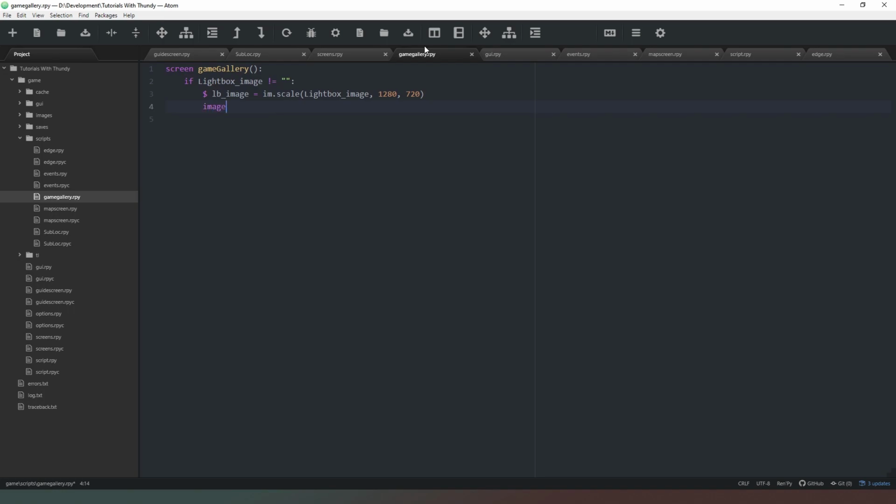And then we're going to create an image button, and the idle is going to be lb_image. The hover is also going to be lb_image. It's going to be in the middle, 0.5 like that. Then the y align is also going to be 0.5, and I will talk you back through this when I've finished it. Focus mask, don't need an equals there, true.